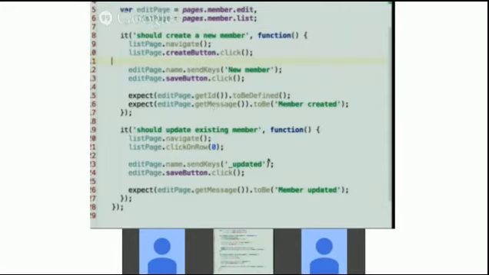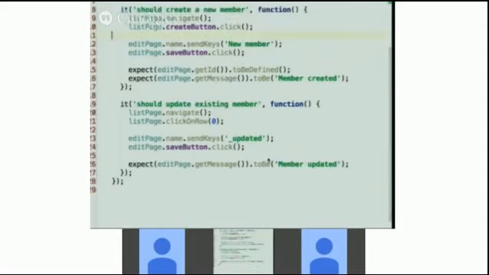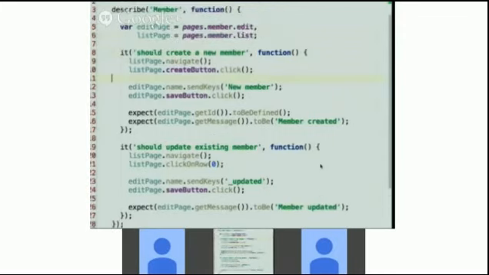And the same for updating an existing member. So it's very easy, it's very short. And here I'm saying, okay, I'm navigating, I'm clicking on the first row. So you can have something like click on row and you pass the index. You say, okay, name, send keys. It will click on the save button, and then you say, okay, member updated. And even if you don't really understand the framework, it's really easy to understand what you're testing.